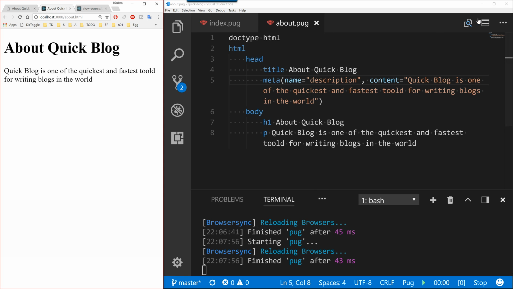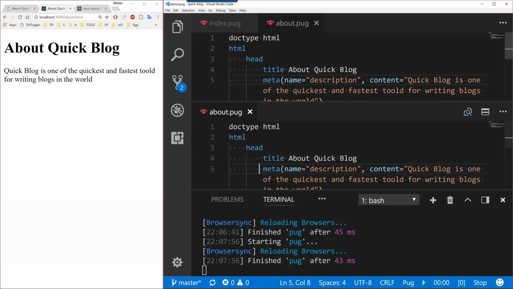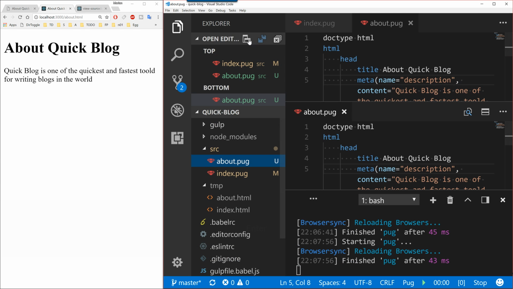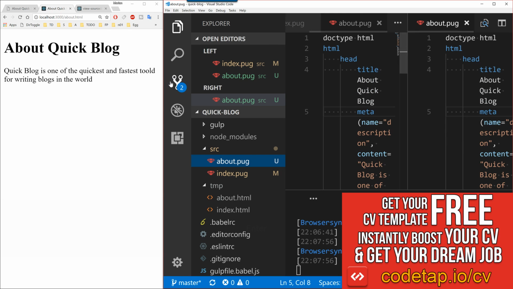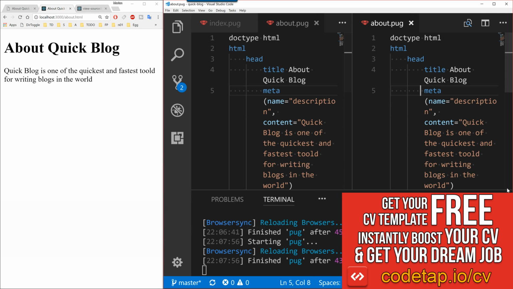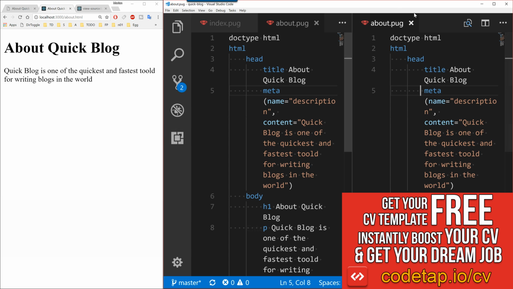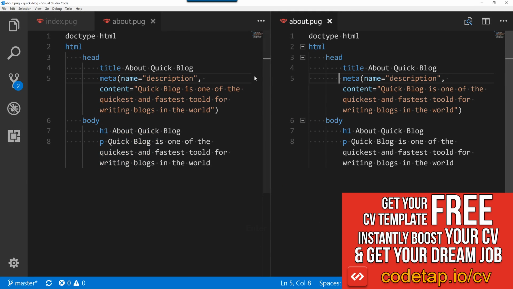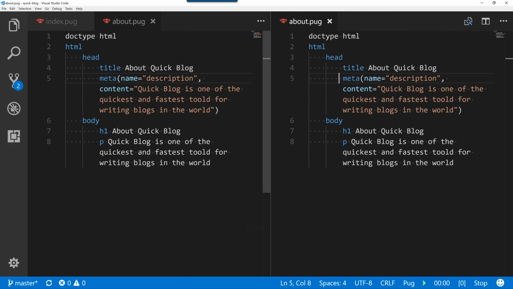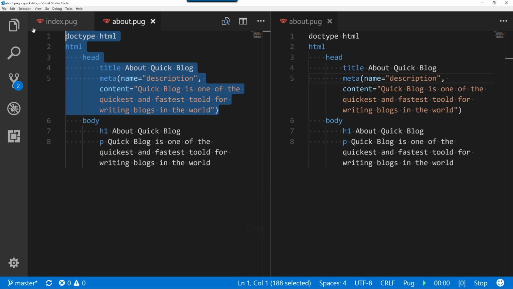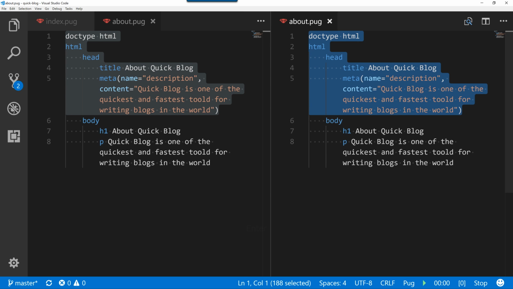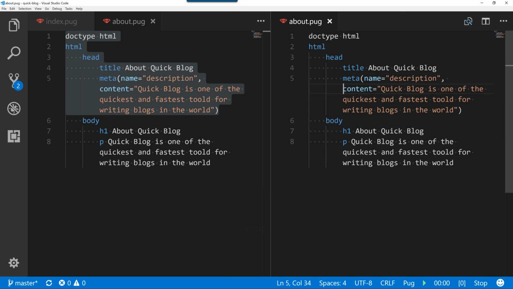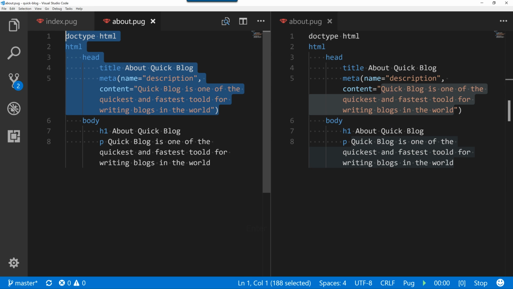So far, if we are to look at those two files side by side, let's make them vertical, hide this bash window and make them a bit bigger. We can see that there are some parts that repeat themselves. For example, this part over here repeats over here, with the exception that the content over here is different, from one to another.